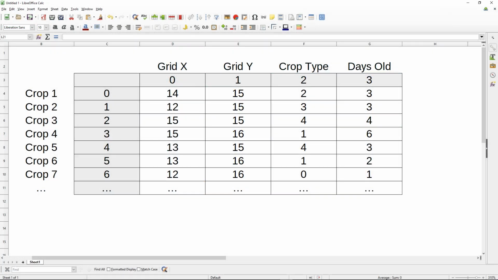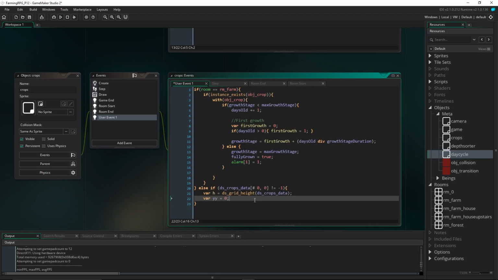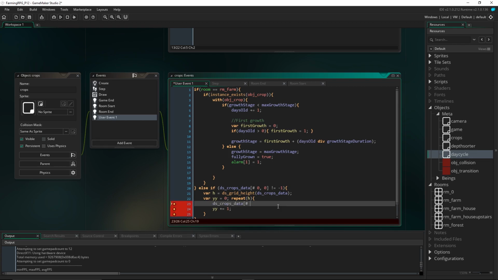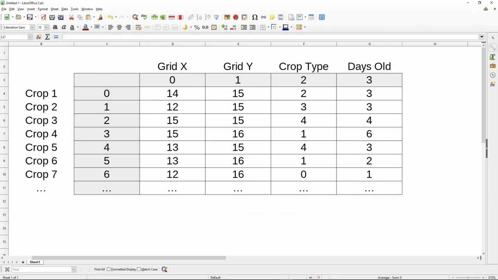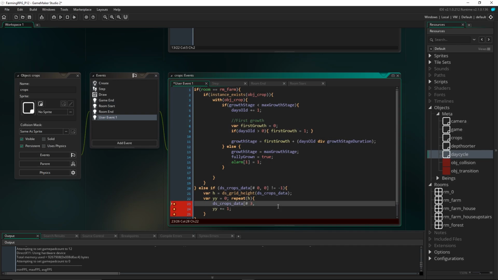So I hope you're getting used to our looping through of the grid. We're going to use the same kind of format as we have before. So starting at the first row, which is going to be our YY, we're going to repeat and loop through all of our rows, and that's going to equal height, because that's the number of entries. Every time we loop, we're going to increment the row that we're on, and we're going to go ds_crops_data, an x and y value. So the x value is going to be 3. That's the column that we're in, the days old column, and the y value is going to be whatever YY currently is. And we're just going to increment that value.